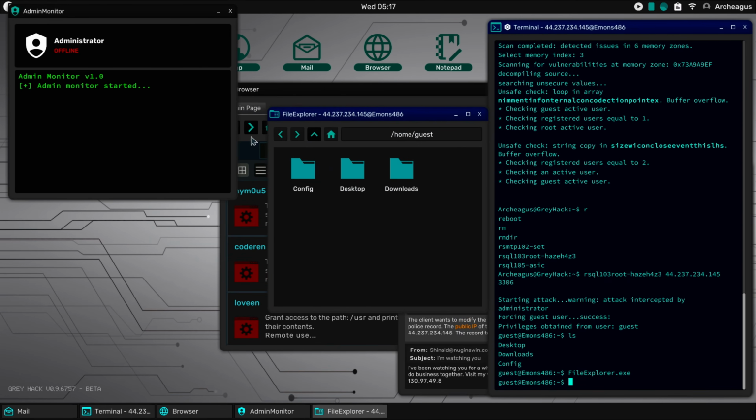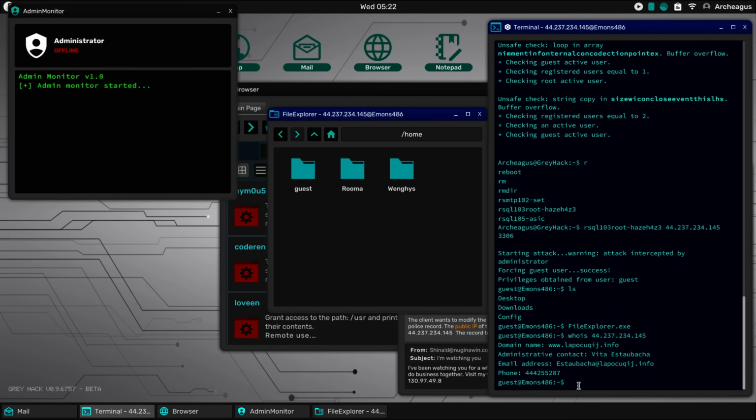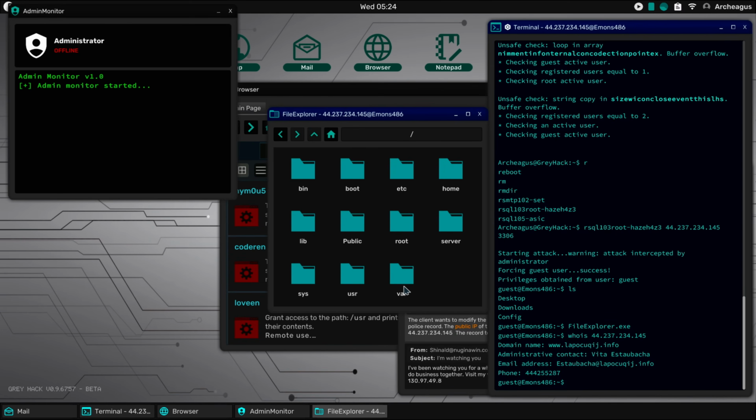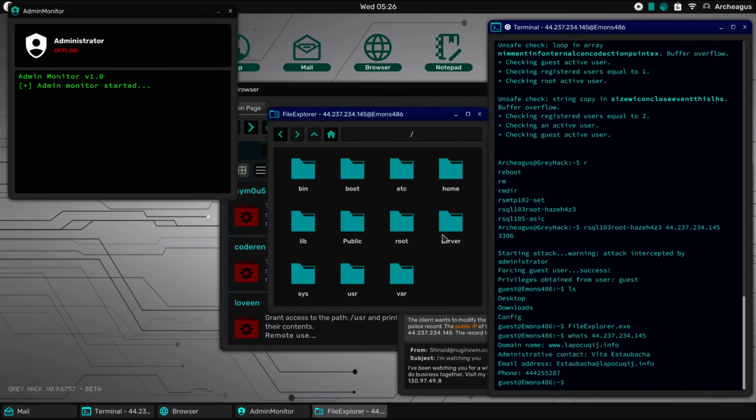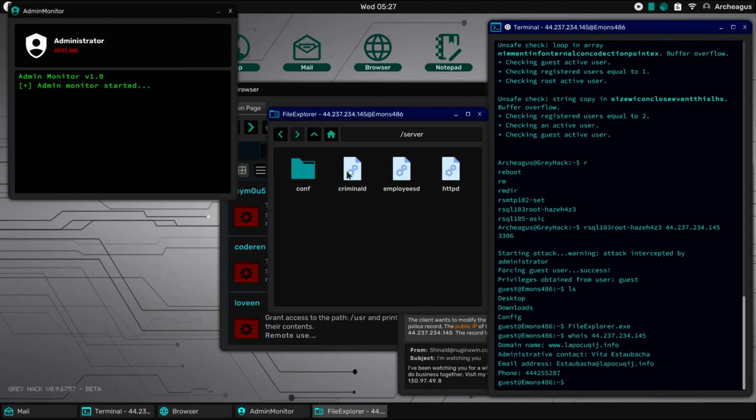Let's go to File Explorer. So we have Ruma. We have Ruma's credentials. We have Wengies. I think Wengies is the administrator. No. Oh, that's right. Estabaka. So Estabaka is the administrator. Oh, we don't have access to the system log. Yeah, we're definitely switching networks after this. Okay, server. Criminal D.